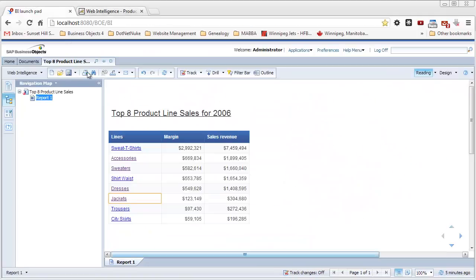The next thing we want to do is add a hyperlink to the title of this report. It's going to be called Annual Product Sales by Month and Line. The difference with this next example is that we're not going to be linking to an entire new Web Intelligence report. We're going to be linking to a certain section of that report. So it's a little bit different than the previous example.